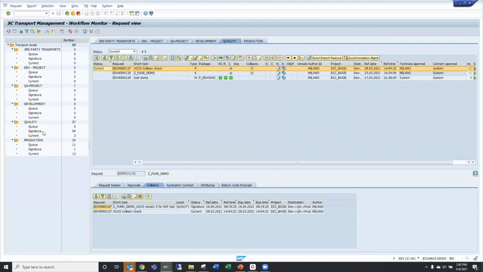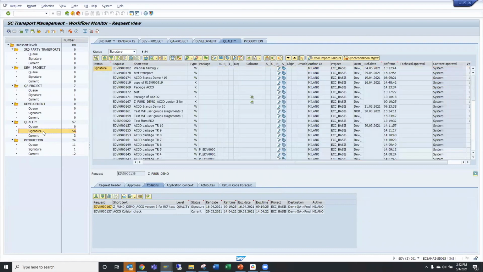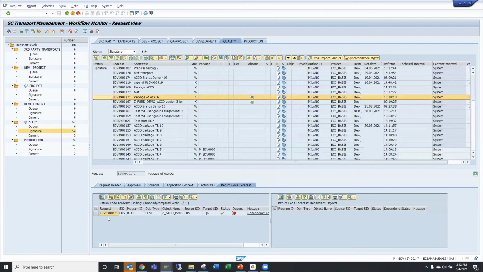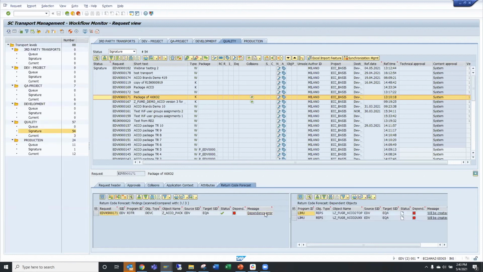Another technical check, and this will be my last one that I wanted to show you, is return code forecasting. A return code forecast is basically looking at what's in the transport and seeing if there are any dependencies missing for this transport to have a successful return code. In this example, I have a package out there and it does have a dependency error. I'm able to click on that.